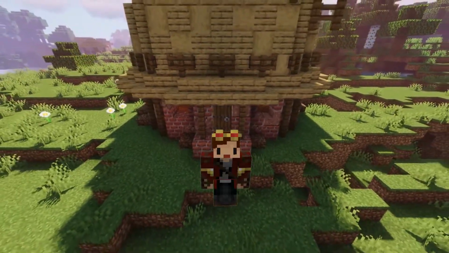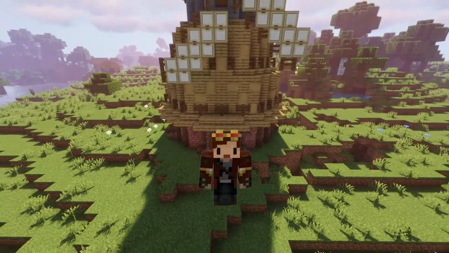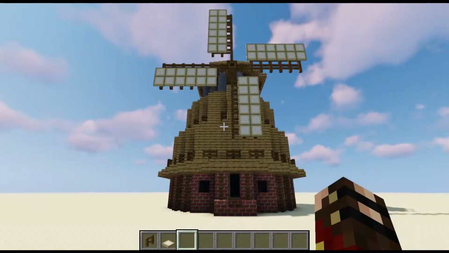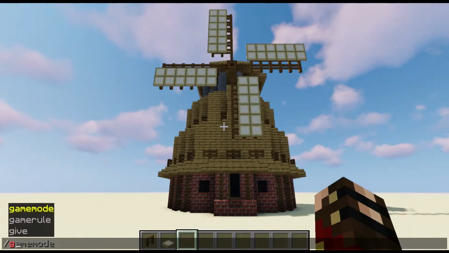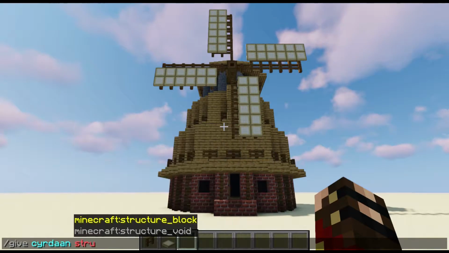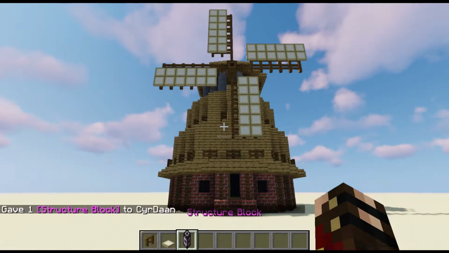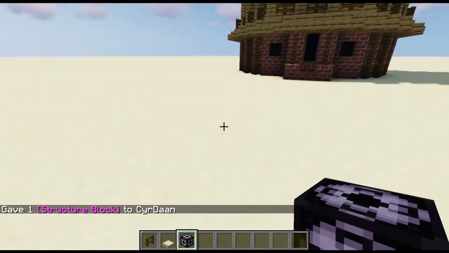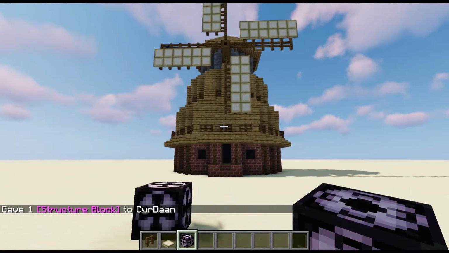I animated a windmill in Minecraft, and by the end of this video, you can animate one too. We're going to do this with the use of structure blocks. Using this command here, we're going to give it to ourselves, and it looks a little something like this.